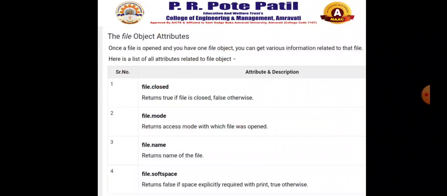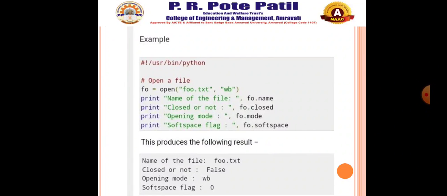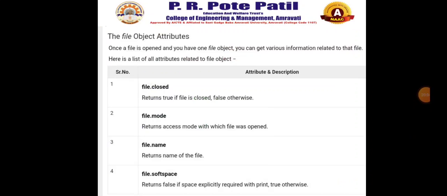तो यहाँ पर जो हमने attributes यूज़ किए हैं उन सभी को हमने यहाँ पे यूज़ किया है. So this will produce the following output. Name of the file is foo.txt, closed or not false, opening mode wb, and softspace flag is 0 here. Okay, so in this way this will print the output on the command prompt using all these file object attributes.